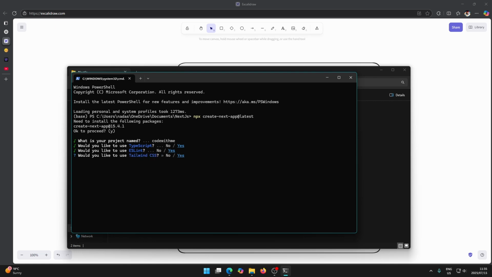Tailwind is basically like an advanced version of CSS. So with Tailwind, you don't have to write the CSS yourself. You just use class names, and Tailwind will automatically handle putting the right CSS in place for you. Okay, now it's asking, would you like your code inside a src directory? So just say yes here. This is the default structure.